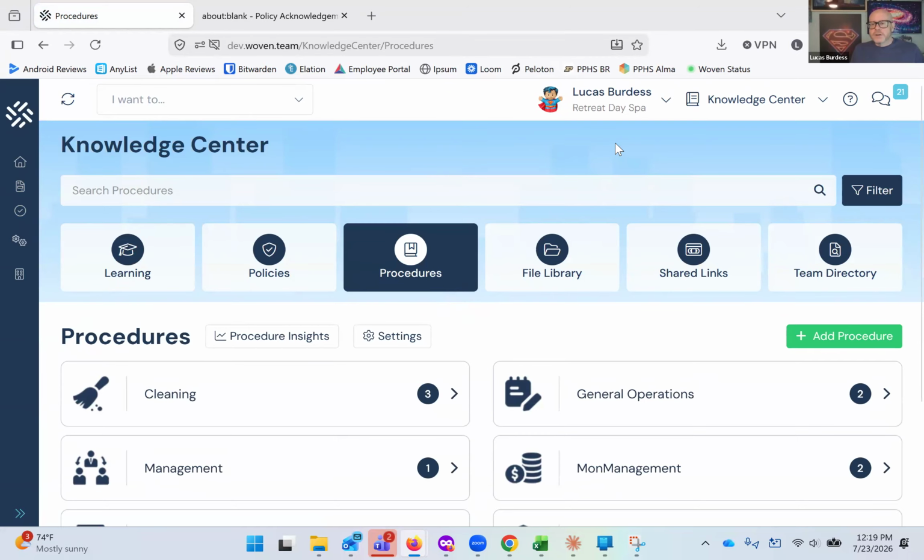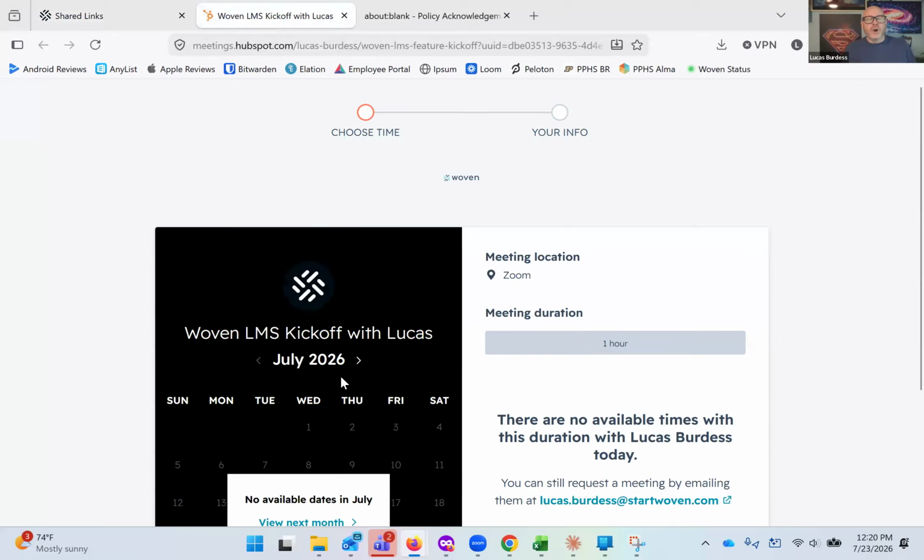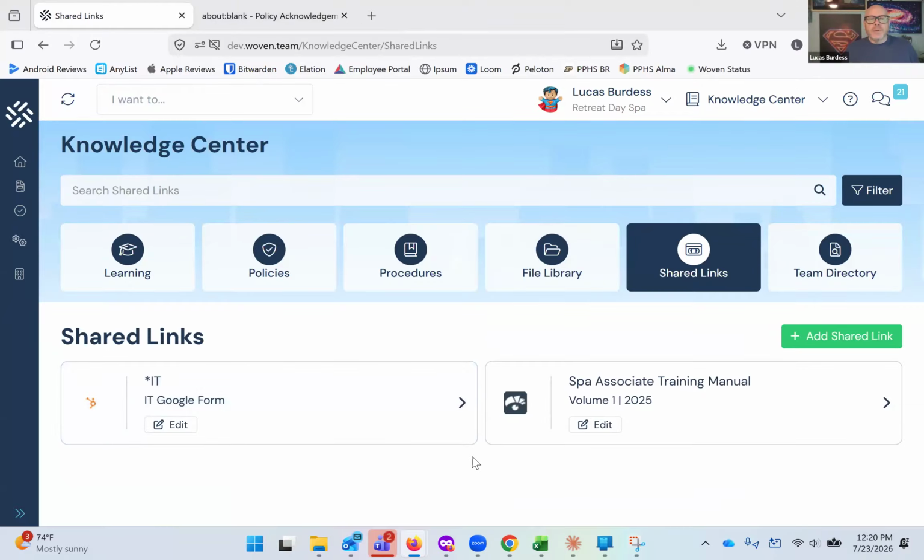Some other things in our Knowledge Center to highlight or talk about: shared links. Shared links are a way to easily link to an outside resource, right? So if we have like a Google form or some kind of other training manual, if I click on that, it's going to open up in a new link. Somebody used my Zoom training link, and it just opens in a new tab. Team members will not have the edit or the add button, right? They can just click on these to open that up.